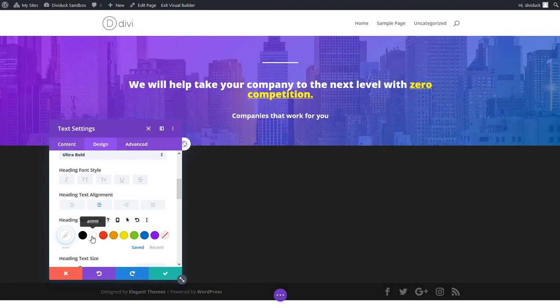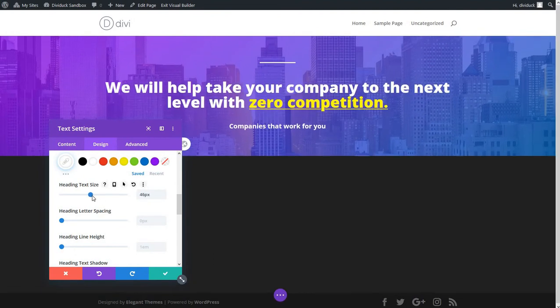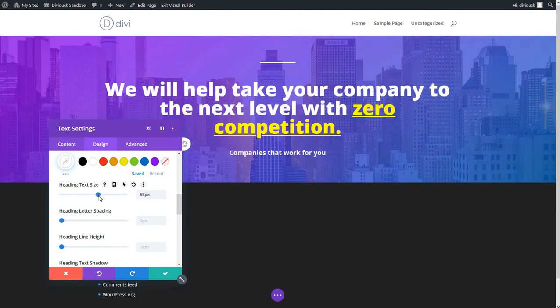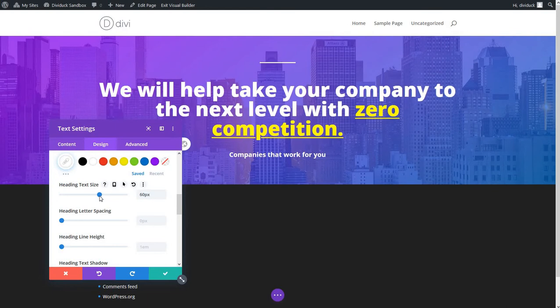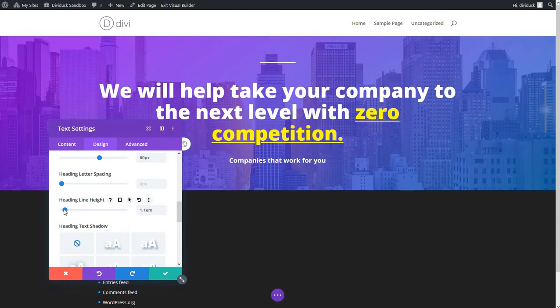Okay, let's have a look. Let's go heading size. Maybe take this up to about 60, I think. Yeah, 60 looks pretty good. Okay, let's keep it about 60. Let's just have a look at the line height. Oh, yes, maybe we'll go one up there. So 1.1 looks pretty nice. Okay, so basically the heading line height is just the line spacing between each line. Okay, let's have a look at this.